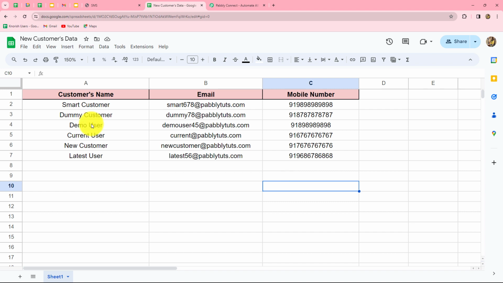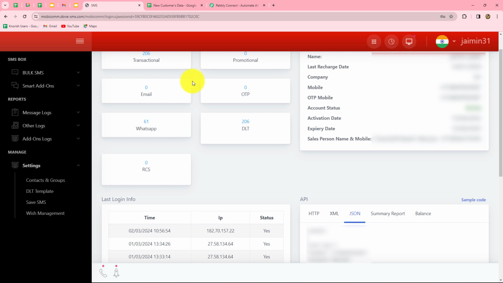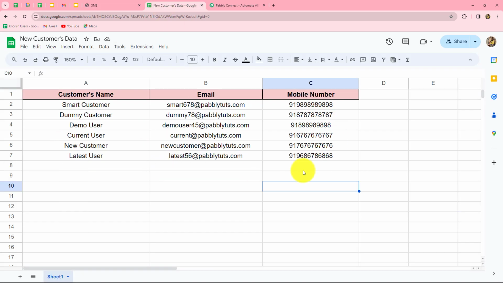But I am not going to send the SMS to all these customers manually one by one, because I'm going to use an automation for this process with the help of Pabbly Connect. So what I will do is simply set up a connection between my Google Sheets and Soft SMS application in such a way that SMS will automatically be sent to all these customers, and when I add a new row in this particular spreadsheet, the SMS will be sent to that customer also.